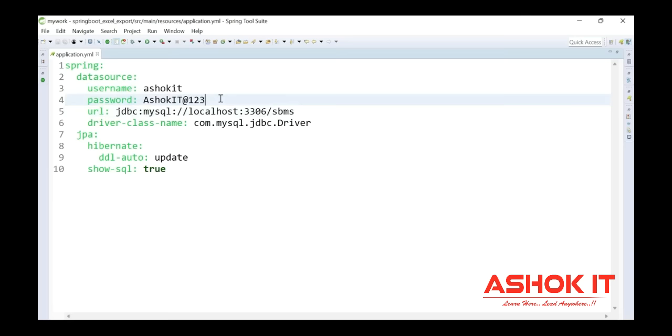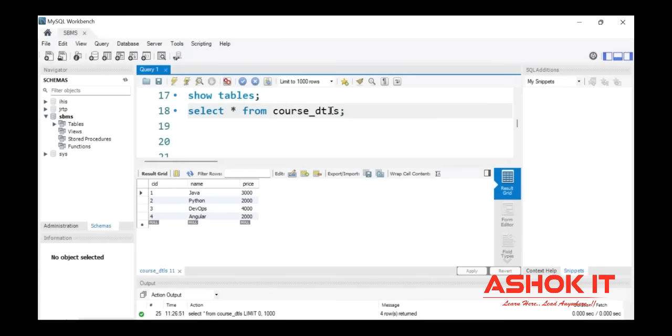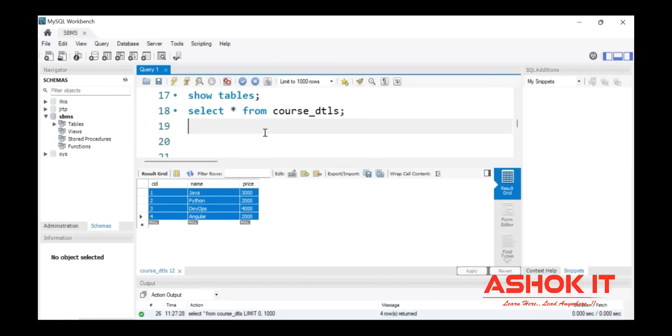Let me check the database table. So here the course details table is available. Select star from table. When we execute this query to retrieve the data, it is saying that there are 4 records available, 4 courses information is available in the database table. Now, I want to develop the project which will export this table data into one Excel file. Good. Database is also ready. Data is ready. I have configured data source properties in YML.